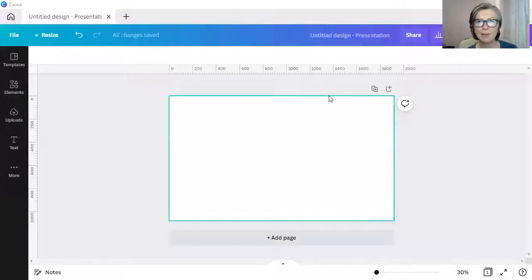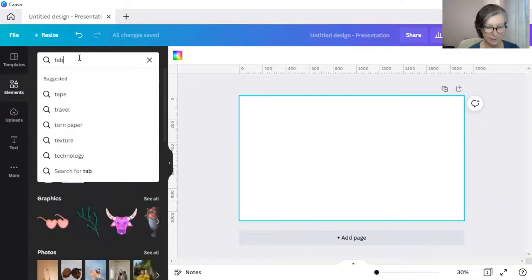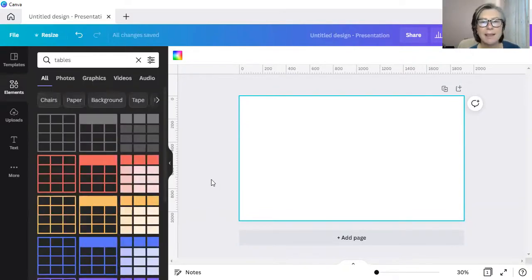Anyway, you're not here to listen to me ramble. You're here to see me play around with tables in Canva. Without further ado, I'm going to do a screen share, and I'm going to share the Canva desktop app screen with you. A blank canvas, simply start out like this. And on elements, open up elements, and then go and search for tables. And there you have it.